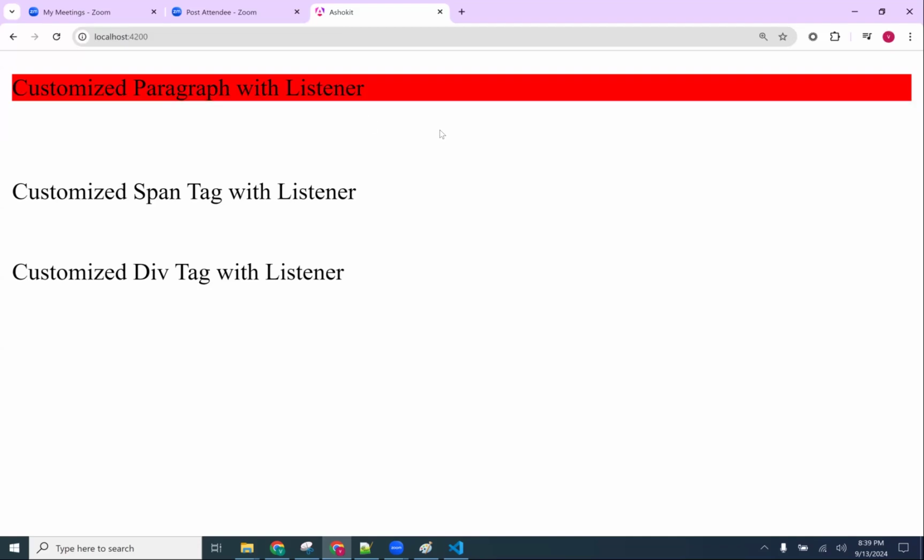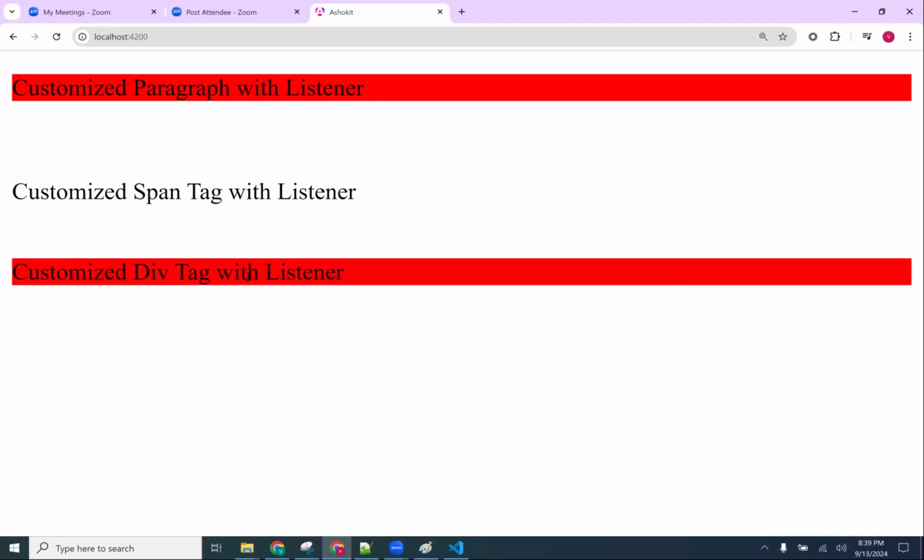Now I didn't touch the other two. Now I place the mouse. I left it. So listening to that particular event here. Listening to that particular event.